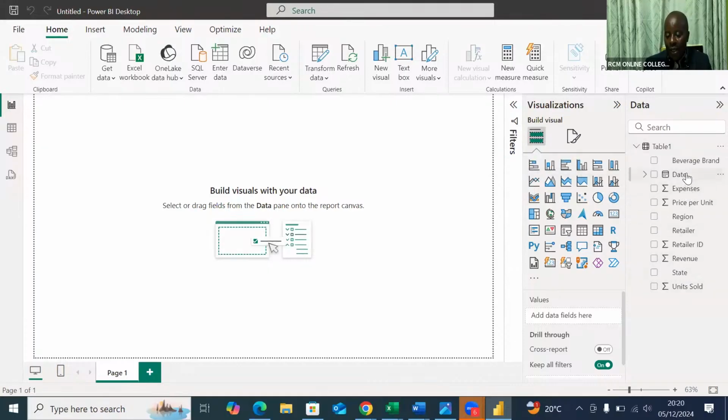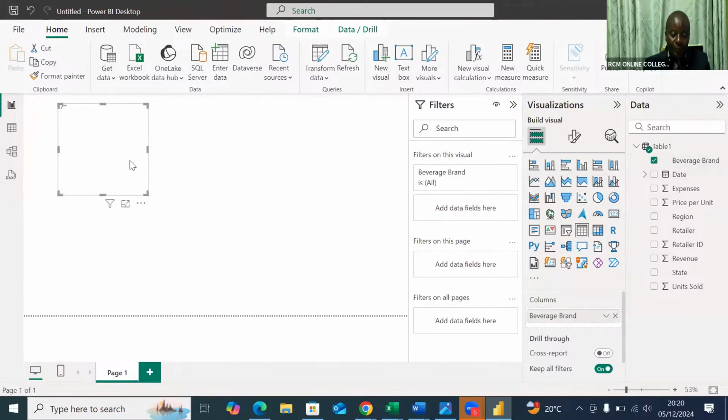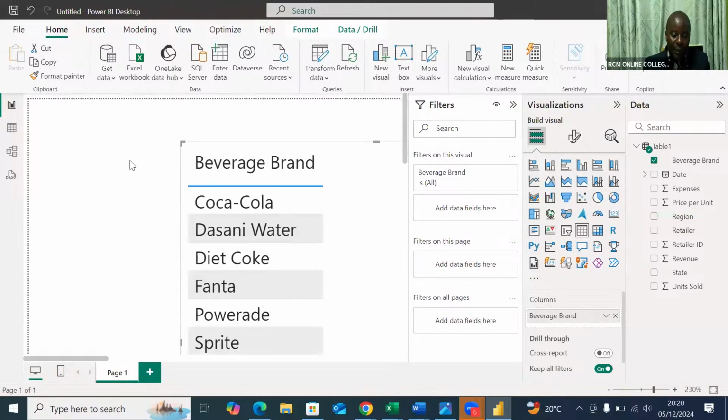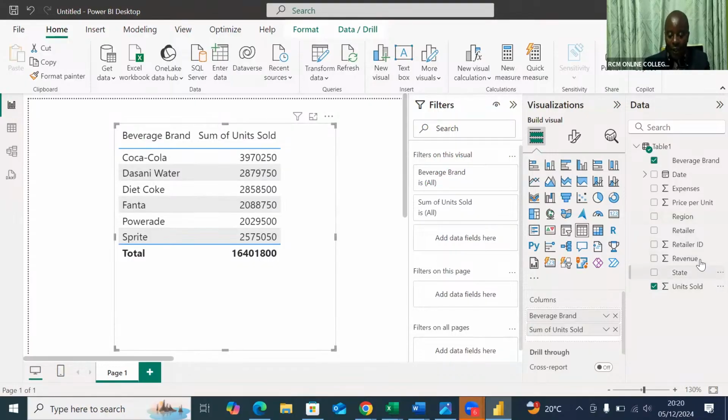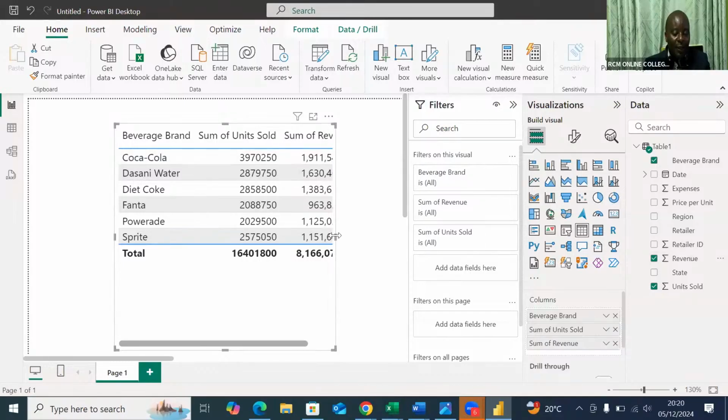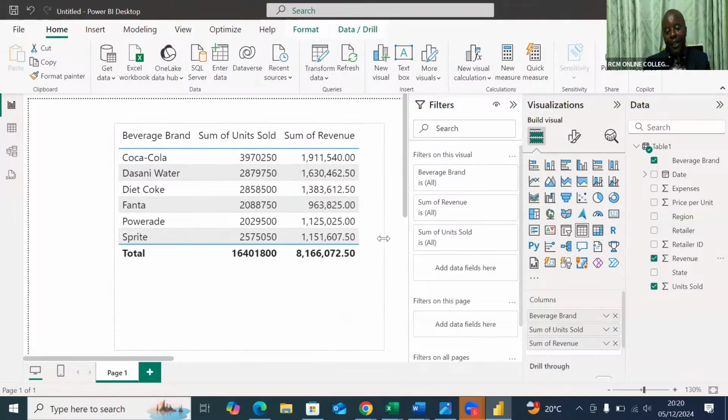Now bring these beverage brands here. I want to make them a bit bigger for you to see. And then we have units sold, bring them here. And then we have, ladies and gentlemen, revenue, bring it here. Simply keep on increasing like that. Make this bigger like that. And now we are at home. We have finished this.